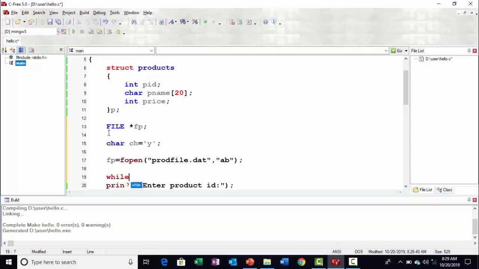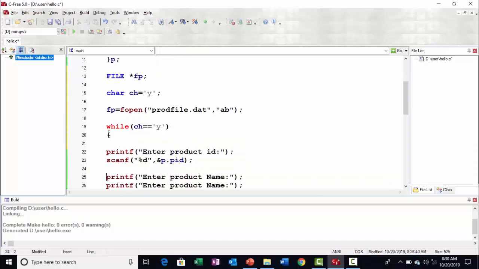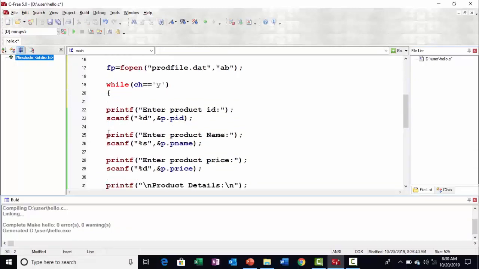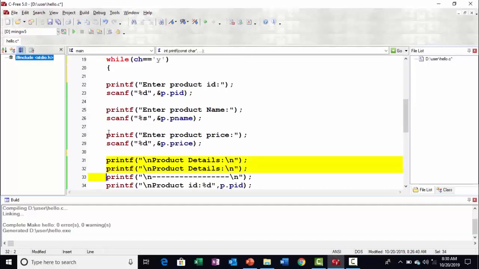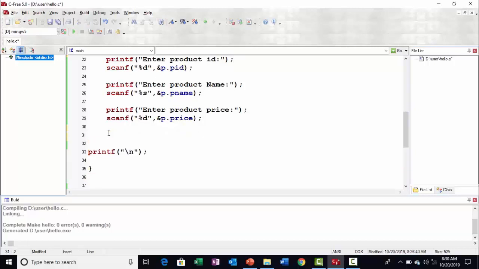Now as we want to read data continuously, you can say while ch is equal to y, start the bracket, enter product id, we are reading the product details, then enter product name and enter product price. We are not going to display any information about this product here. Displaying, we'll put in another example. So I'll just remove this. And after reading information about the first product, immediately what I want to do is write these details into a file.